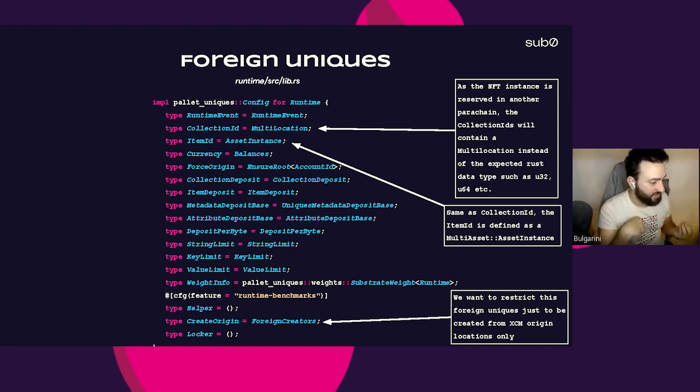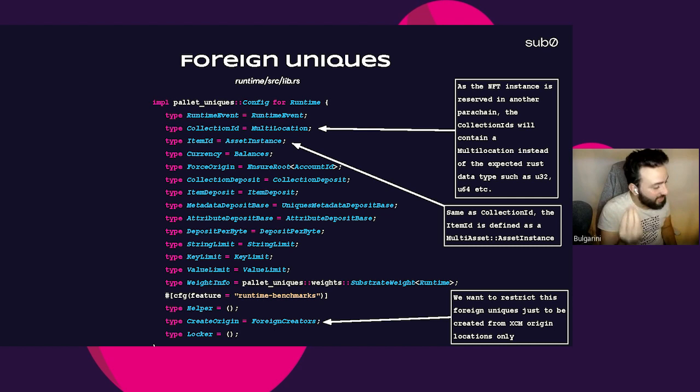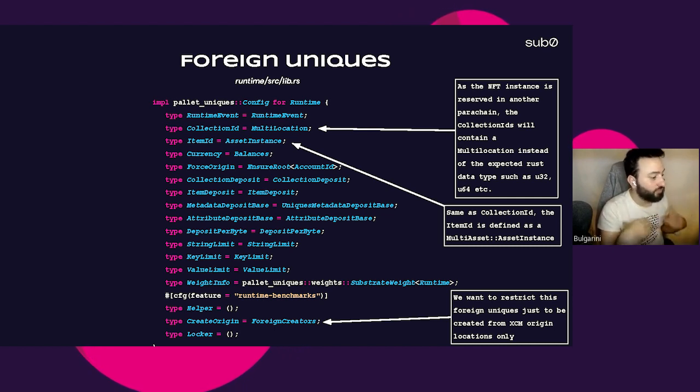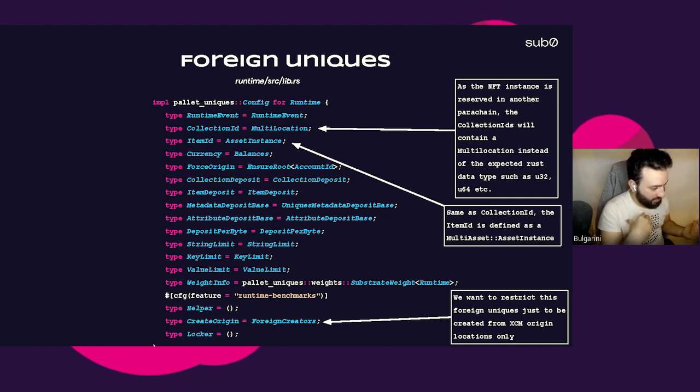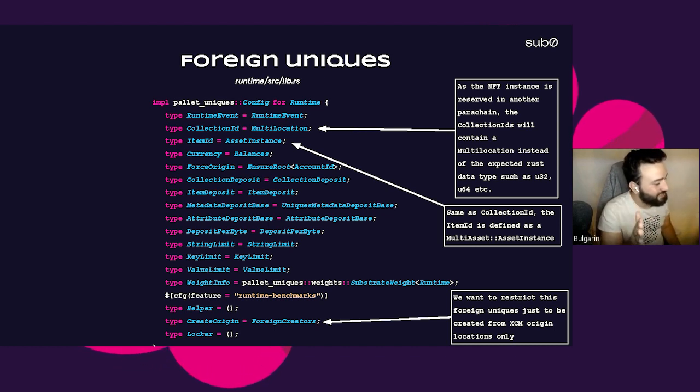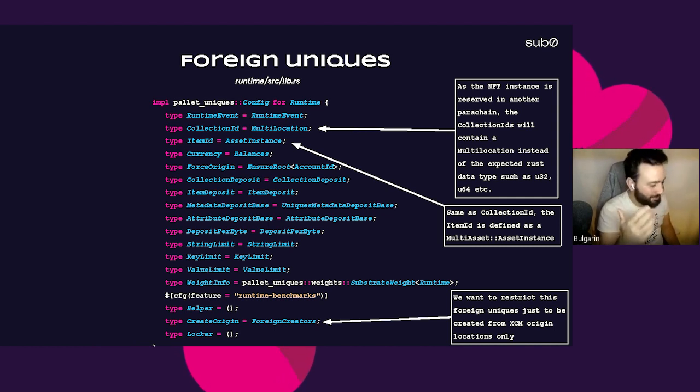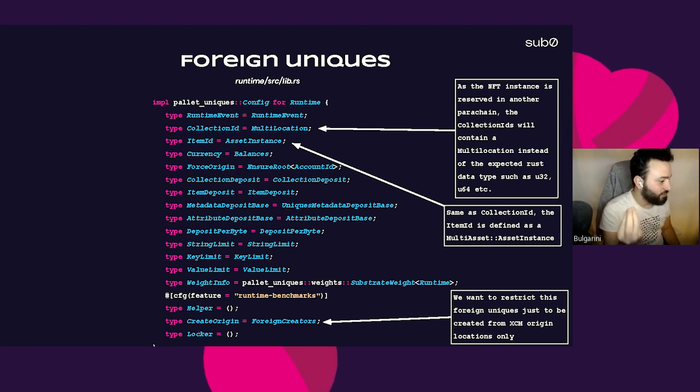And then the NFT itself, which is the item ID, will be configured using the AssetInstance. This AssetInstance is, again, how XCM, through the asset transactor, manages the NFT. So instead of U32, the item ID will still be an ID, but in terms of the AssetInstance, not a U32. It's an XCM type that we are providing here.